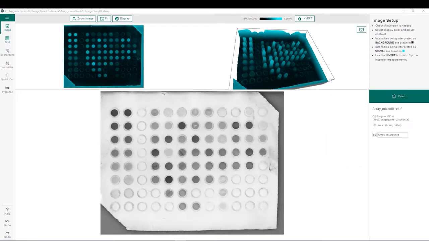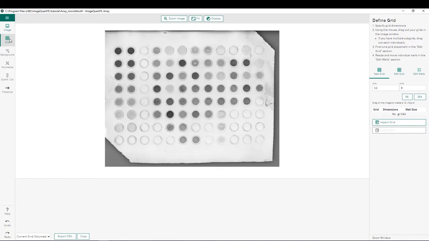Now that we have imported and adjusted our image, we can begin the analysis workflow, which starts with defining our grid. Along the right side, you can see that we have three steps that we must complete. We must define our new grid, edit that grid, and if necessary, we can edit individual wells.